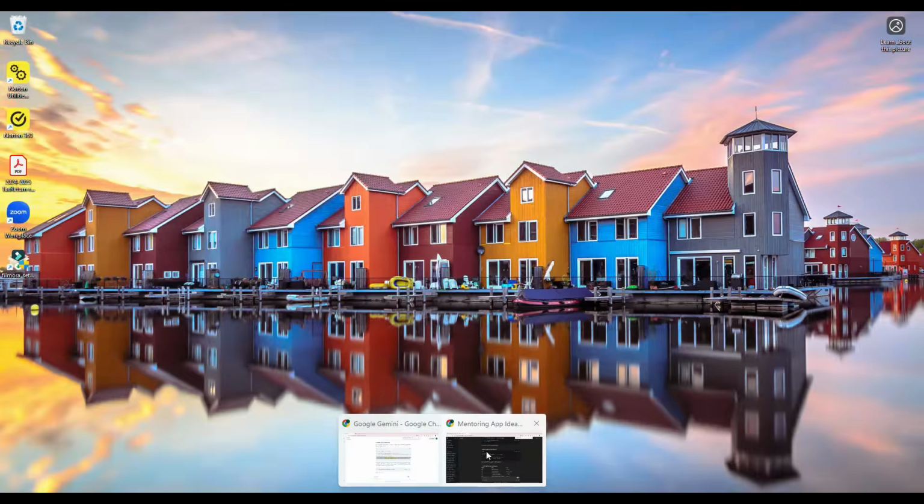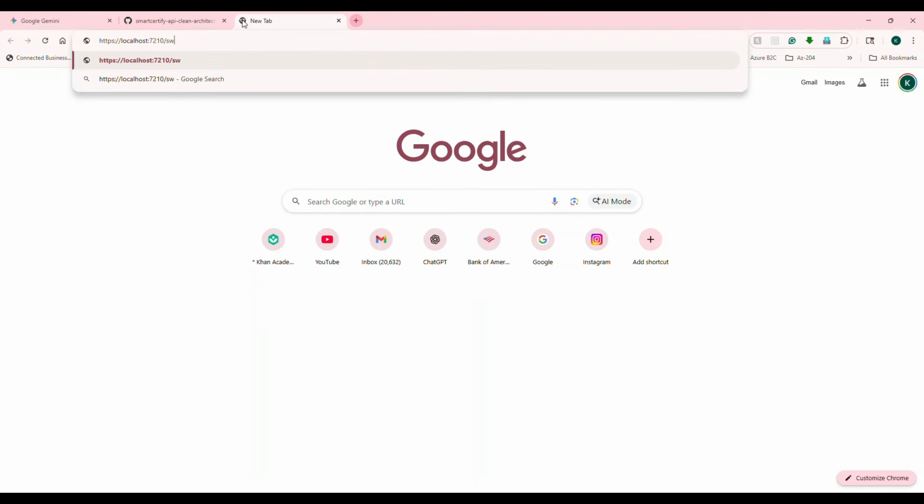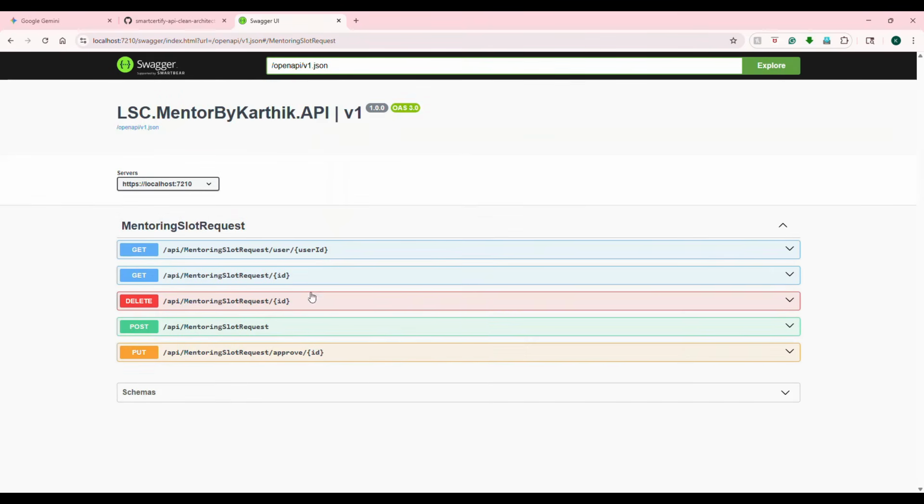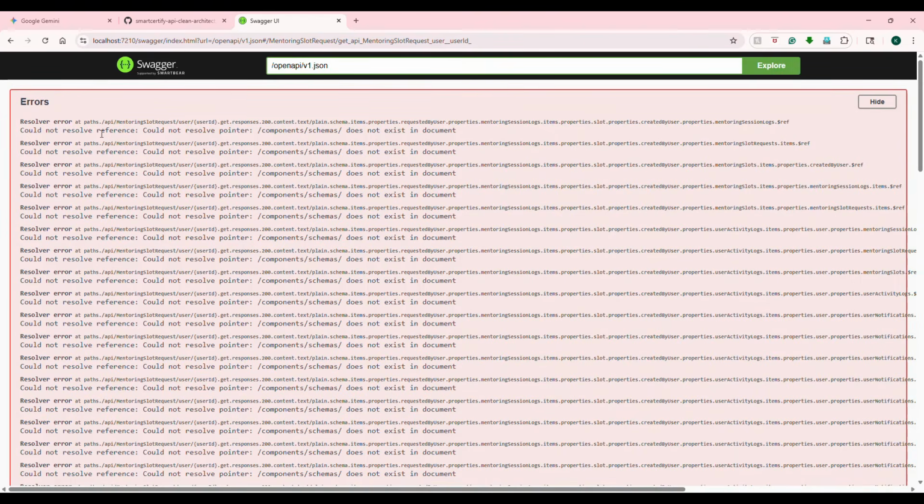Okay, so let's copy this URL /swagger. Let's see what happens. Okay, alright, so at least it is able to bring up this endpoint, though there are a bunch of errors.